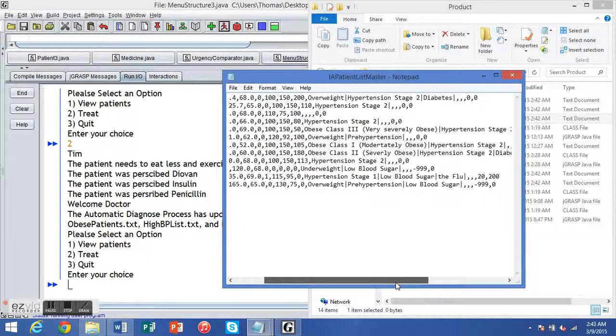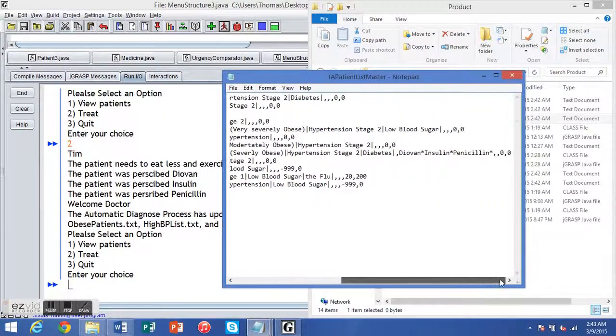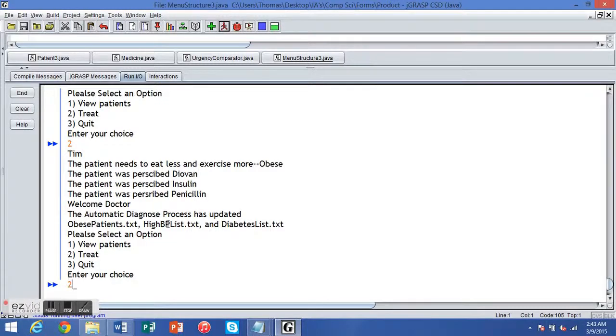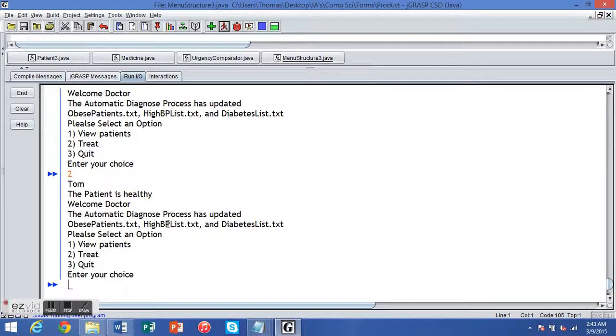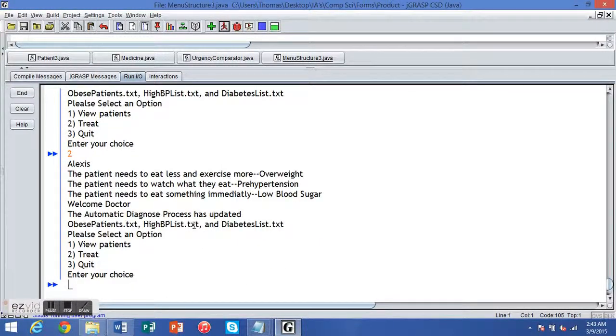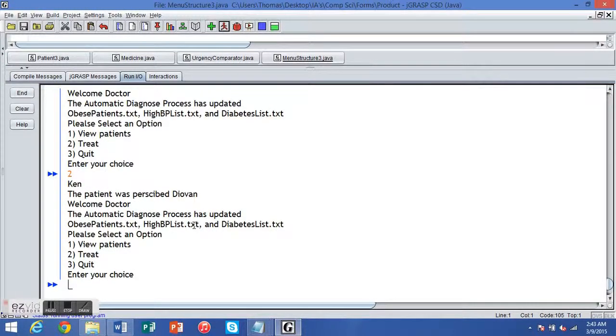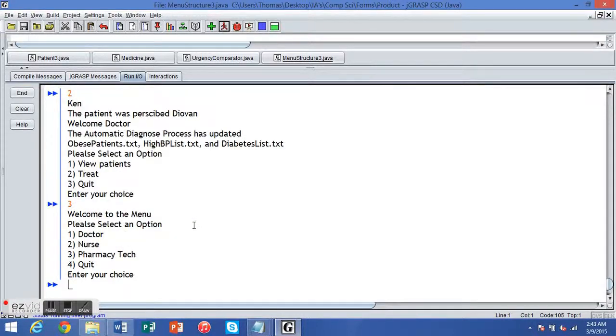Every time they're diagnosed, it writes all their health issues, and you can see here on Tim that he has prescriptions that he's been prescribed, saved with his file, and the pharmacy tech can access this and then fill his order. And this just goes through the queue. Tom was the next person that had issues, and then it just gets back to the first in, first out kind of thing. So it just goes through all the patients that are at 0.